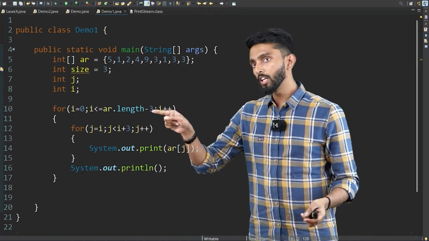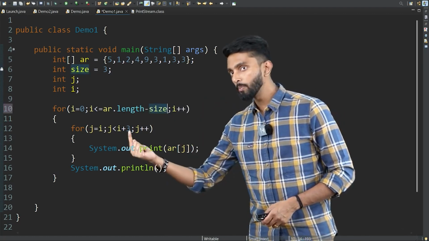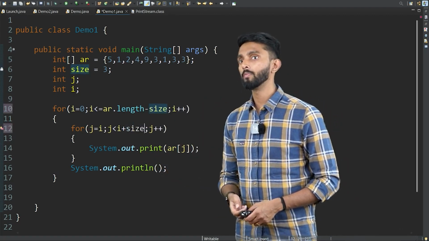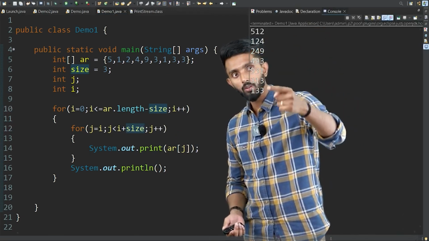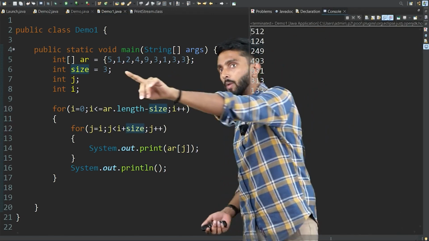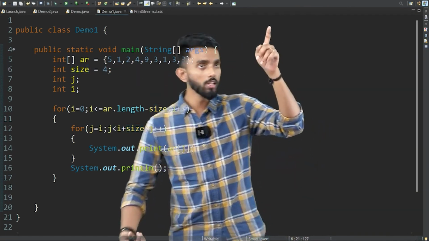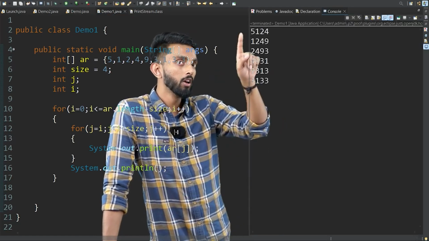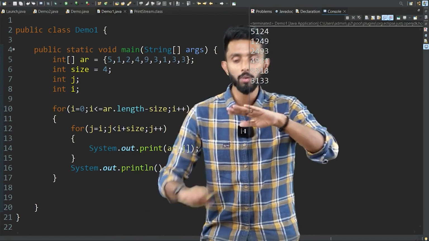So what you do is, this 3 you replace it with size because size is 3. This 3 also replace it with size because size is 3. Now if I execute it, you can see correctly 3, 3, 3, 3, 3 you will get. Size is 3. Make that as 4. If I make it as 4, now all subarrays will be size 4. See? 4, 4, 4, 4, 4, 4. That's it. Fundamental concept of subarrays is cleared.